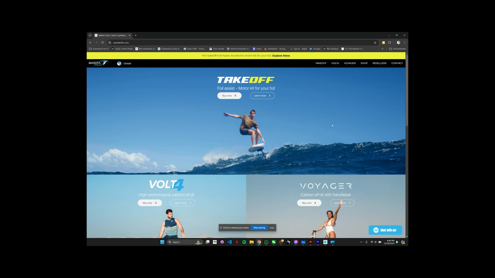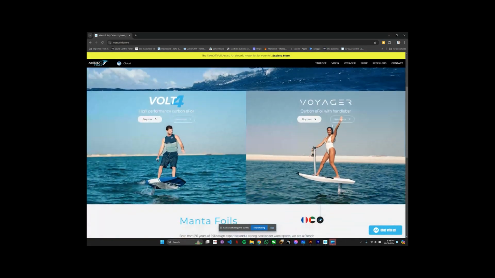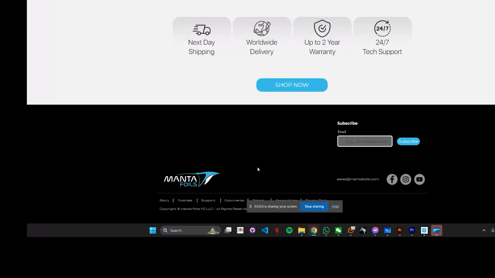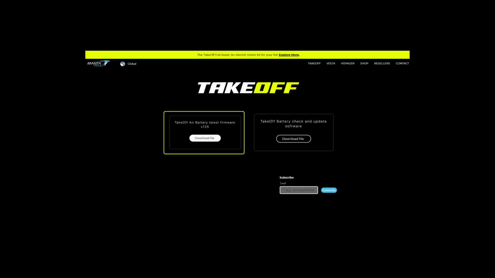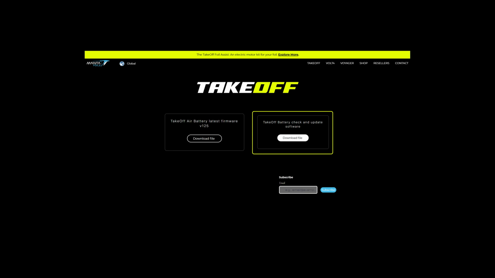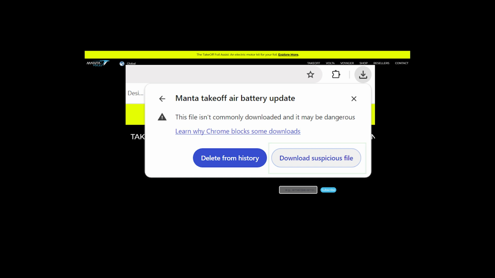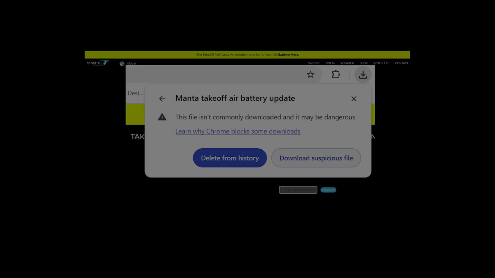Go to the Manti Foil website, scroll down, and navigate to the support page at the bottom. You will find two files to download: the latest version of the firmware, and the software you will need to do the update. Download both. You may get a warning for a suspicious download. Approve that, and continue with the download.